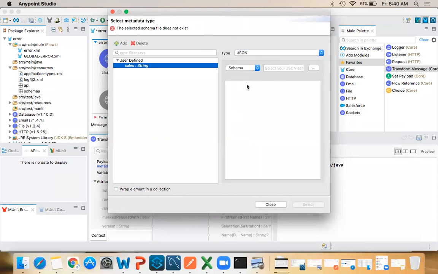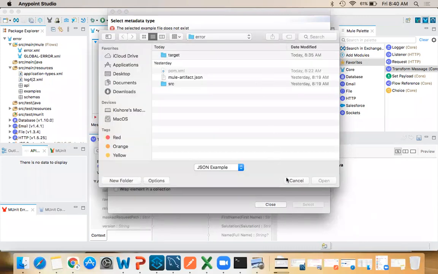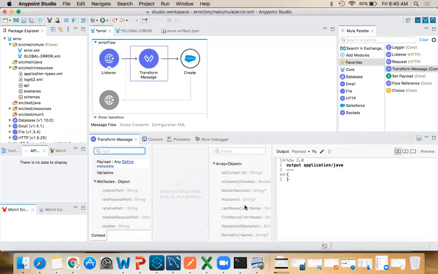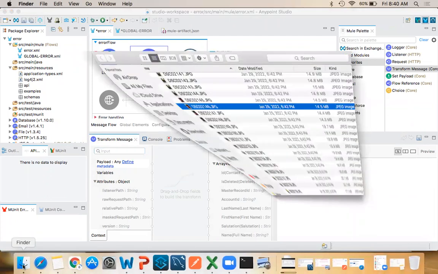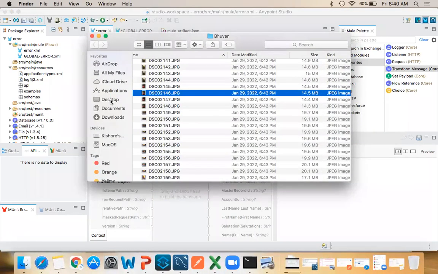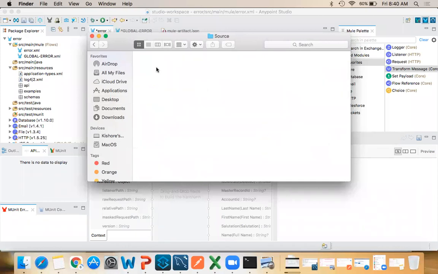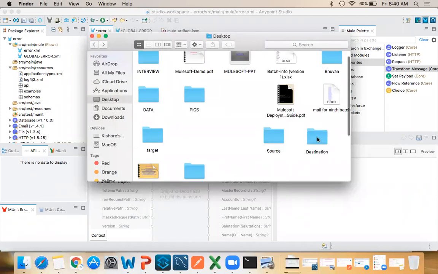Here we have to load an example file. So now we need to load that file. Right now, let me create one file. So what I'll do, source, nothing was there.